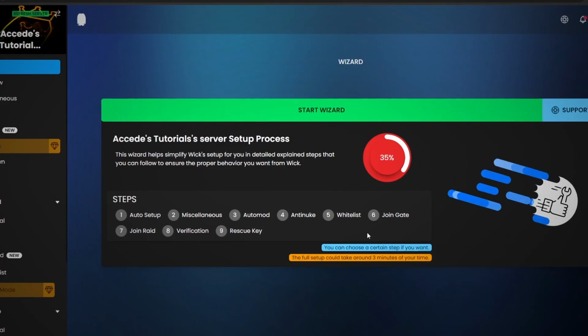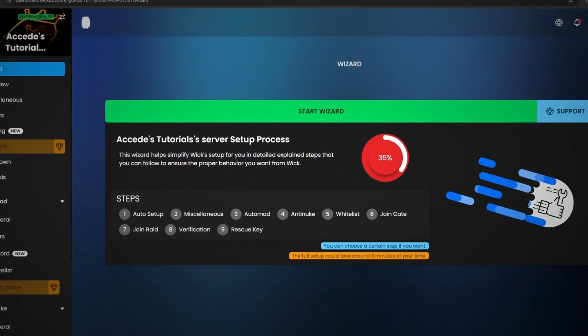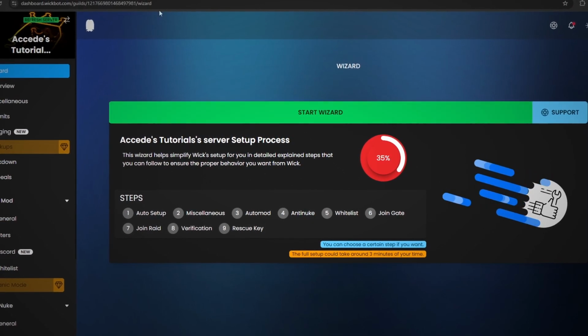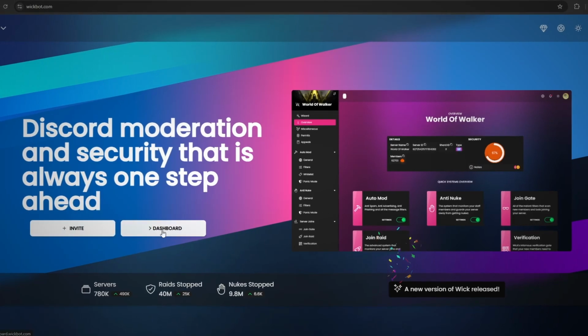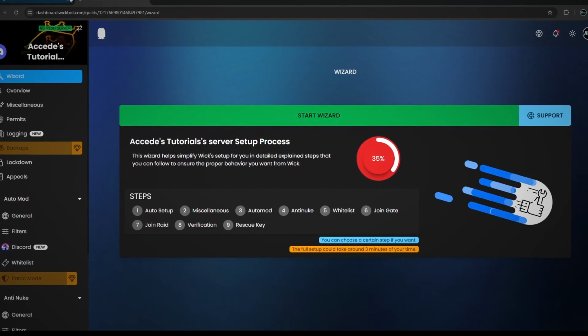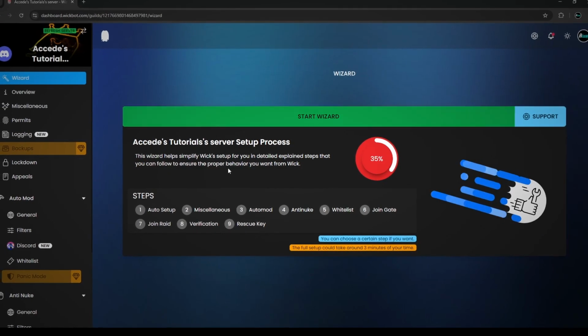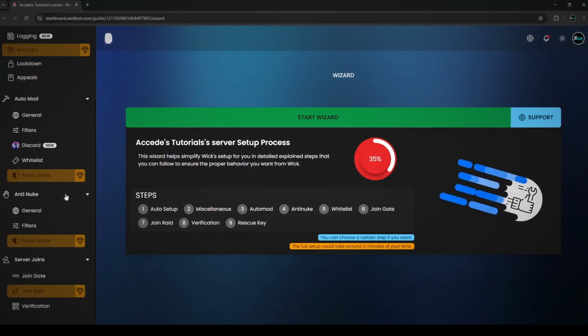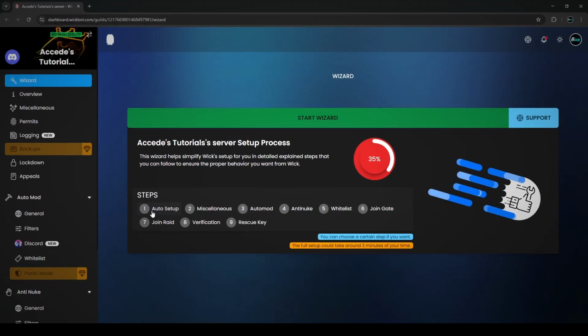So we're going to go back to the website here, and I guess it automatically put us in the dashboard, but if you weren't in the dashboard, you would just click on the dashboard button on the website. So now we're going to go to our dashboard for our server here, and we can see there's a lot of different options on the left side. So as you can see, it actually gives you a list of steps that you should be setting up in order to make the Wick bot very, very strong in your server to prevent different raids and all sorts of other stuff.